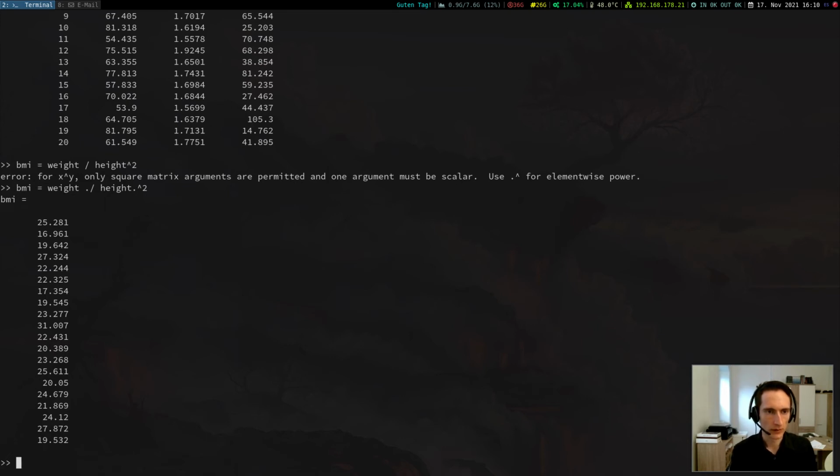So this is very useful because I can calculate new information, new data, like in this example the BMI, with just one single command instead of iterating over the matrix or over the array of data. So it's very useful because it makes it simple.